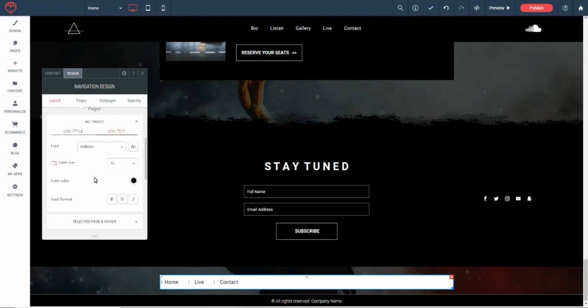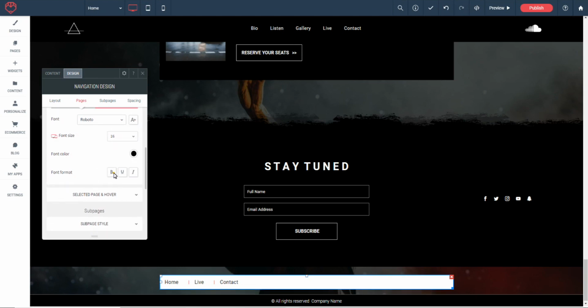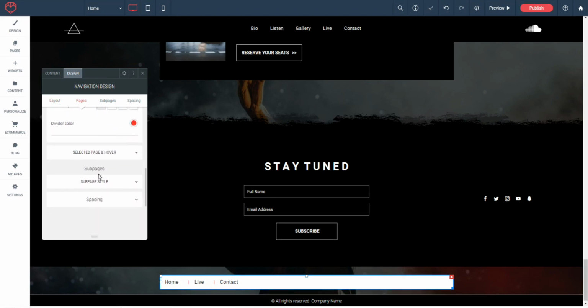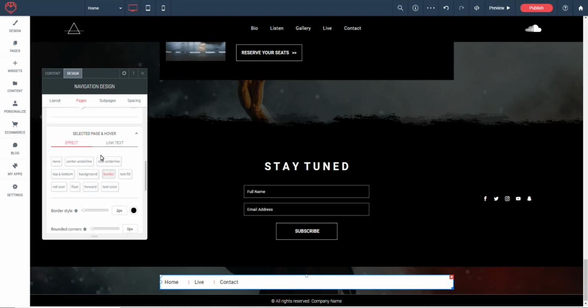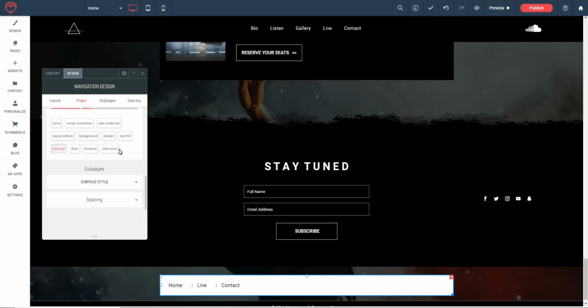In terms of the link text, you can change the font, the size, the color, and have it bold. I'll keep it as it is. In terms of the selected page, we might want it to do something. So we might want it to, I don't know, roll over. So we can add an effect as we scroll across the navigation.